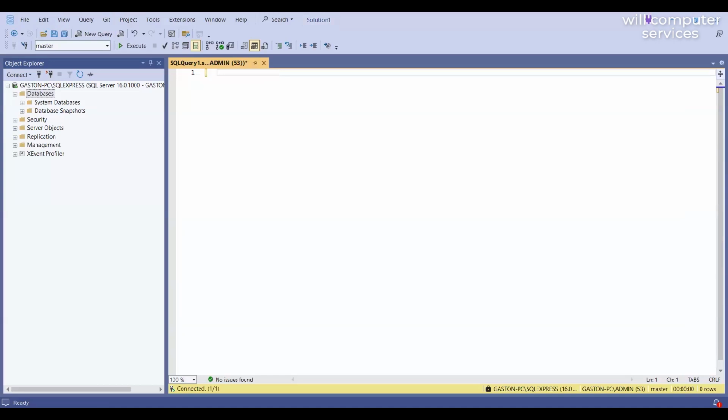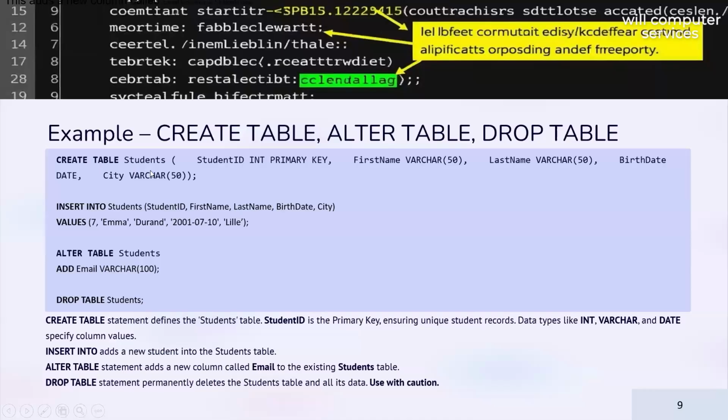So let's do this example, okay? So we have to create the table student with student ID, which is an int and primary key, first name, last name, birth date, and city.